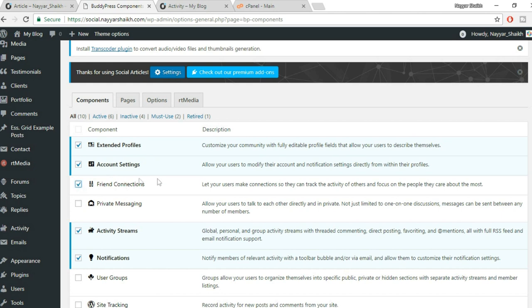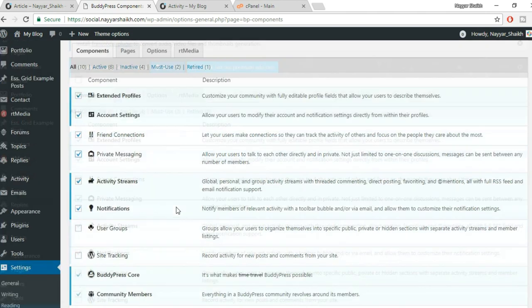Then friend connection, this is most important. You have to tick mark this because we want to enable our users to interact with other members, to send them friend requests and so on. So we do want to allow this. The next option is private messaging. I also want to enable this because I want to give my users the liberty to private message with their friends or with any user they want.